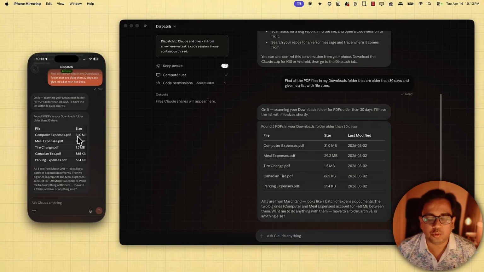Okay, with that it's time for demo 2. For the second demo, what I want to understand is all the meetings that I have for tomorrow.